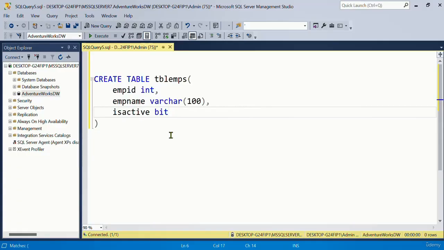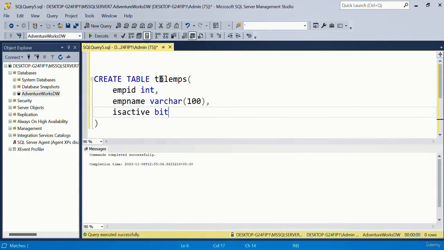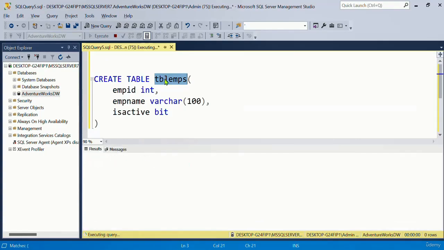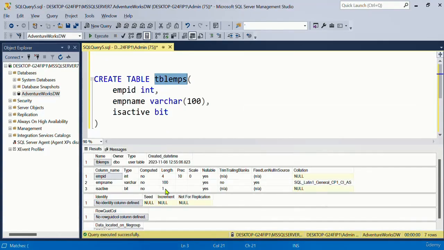Now bit is a data type which accepts only two values, 1 or 0, and 1 means true and 0 means false. Simple. So let's execute, double click Alt F1 on the table name. You see the is active length is 1, which means it takes 1 byte of space.